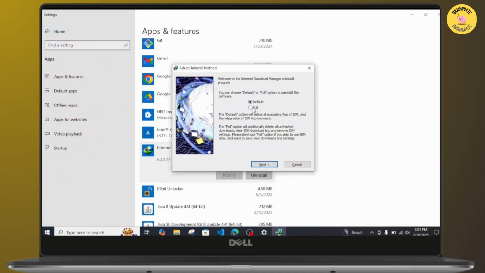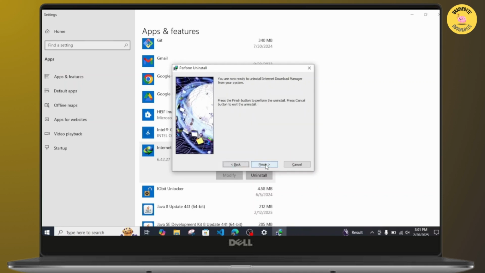It will ask you to choose the default or full option. I will choose full, since I don't want any of the files from this application. Just click on done and click on finish, and you have to wait a few seconds for it to completely remove the files.